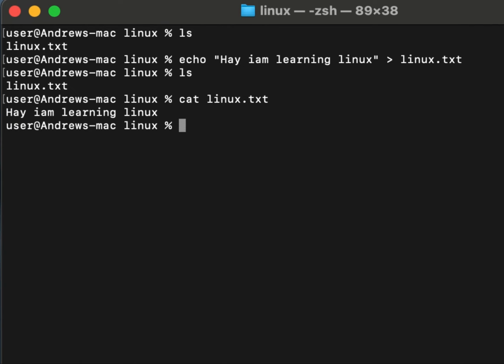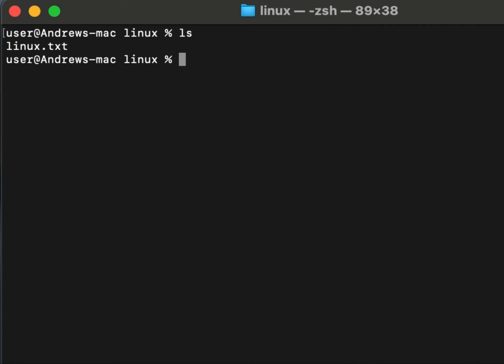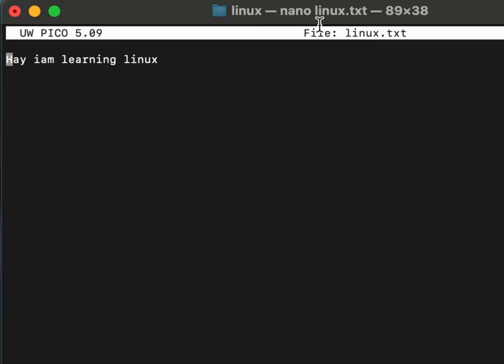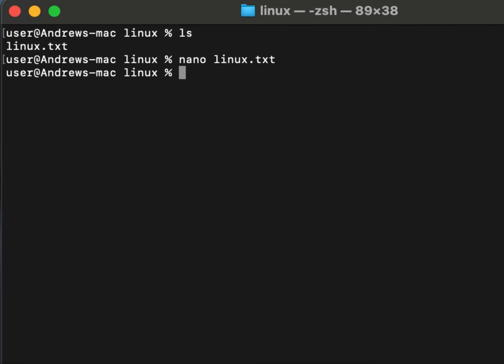Another way you can edit text is by using a command called nano. Now nano is a text editor. So just type in nano linux.txt and then click enter. Once you click enter, it takes you here, and you see we have the file name there, linux.txt, and then we have the text, which is, hey, I'm learning Linux. To exit, just press Ctrl X and then you'll be back to the terminal. So that's basically another way of editing and writing text in Linux.